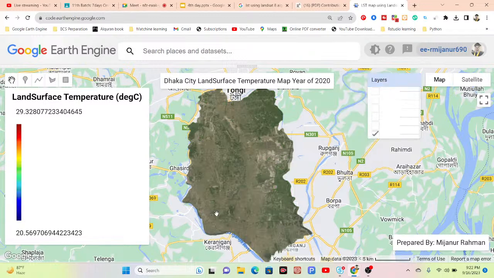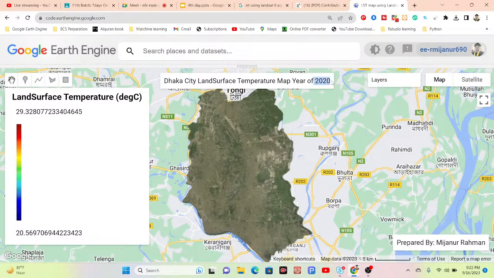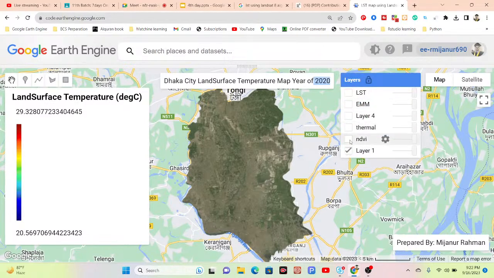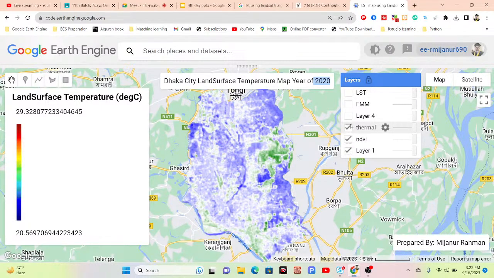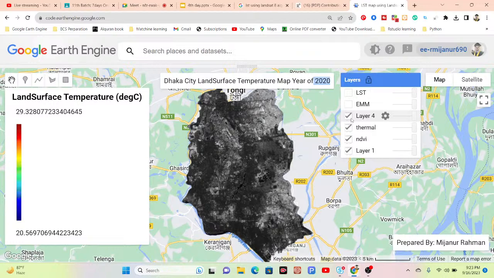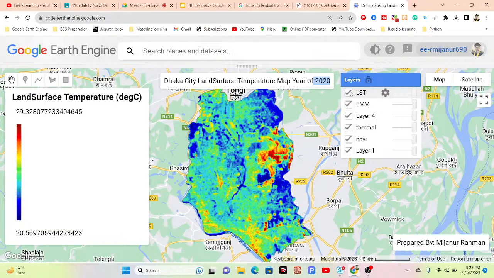And this is our satellite imagery for the year 2020. From that we calculated the NDVI map, and this is our thermal infrared band. From the NDVI we calculated the fractional vegetation. It's a fractional vegetation without color, showing as a gray color scale. There is no problem. After that we calculated the EMM, or emissivity. And from here we use the mono window algorithm and then make the LST map. So this is our LST map.